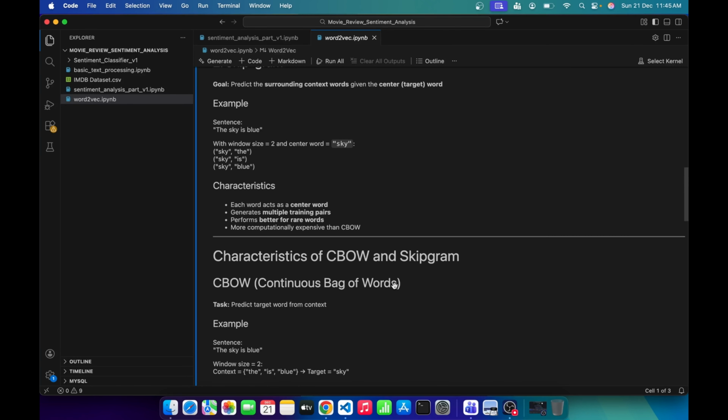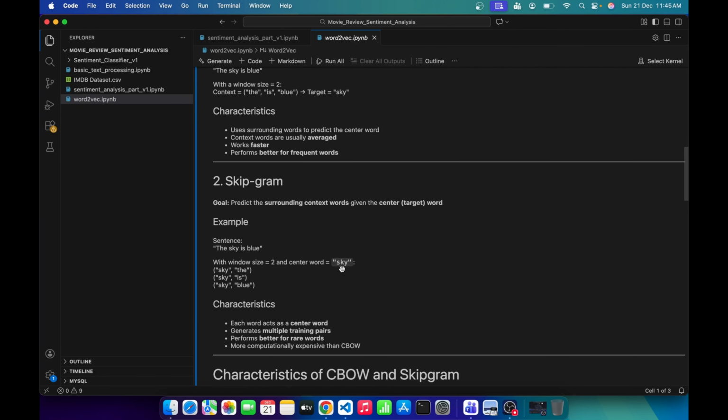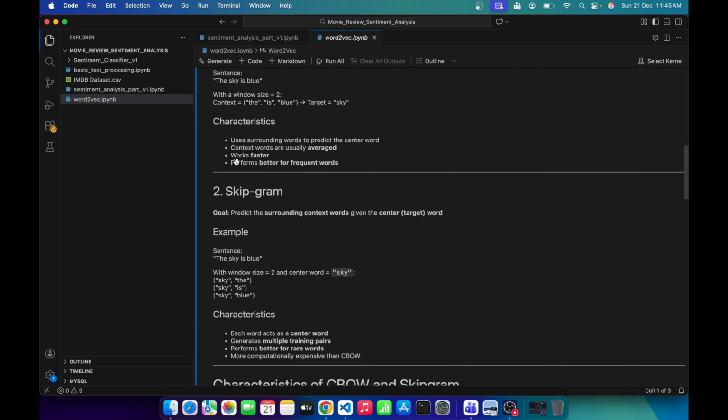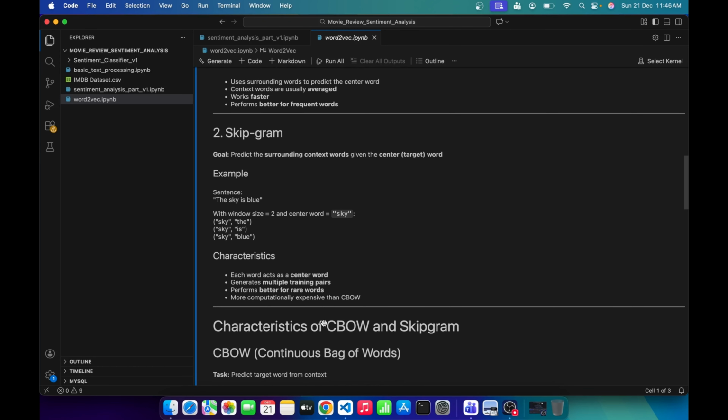Okay, so this is how we'll train this skipgram. What is the characteristic of this skipgram? Each word acts as a center word and generates multiple training pairs. It performs better for rare words, but is more computationally expensive than continuous bag of words. Continuous bag of words performs better for frequent words, and skipgram performs better for rare words. Continuous bag of words is faster, and skipgram is a little slower and more expensive.